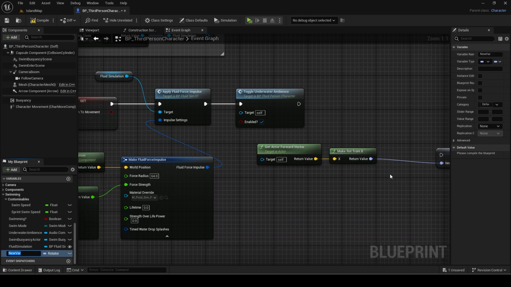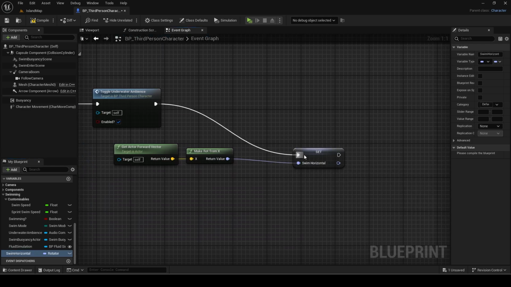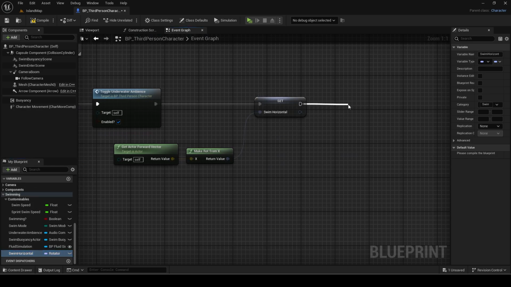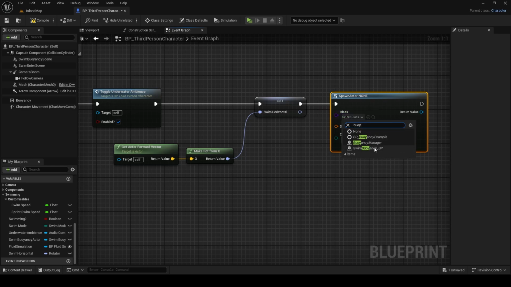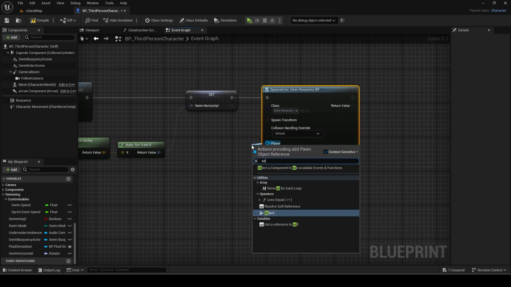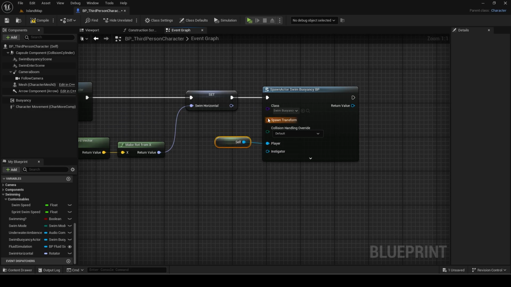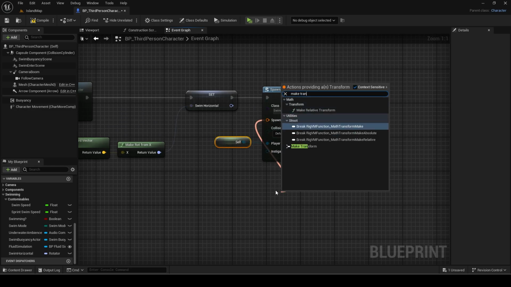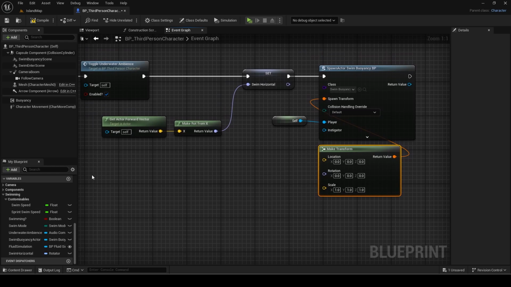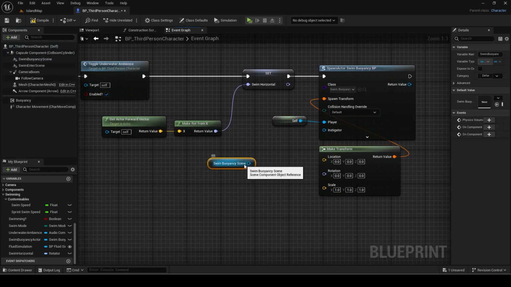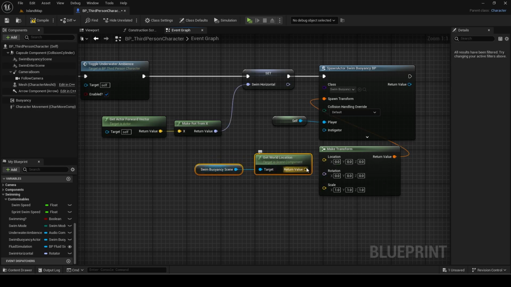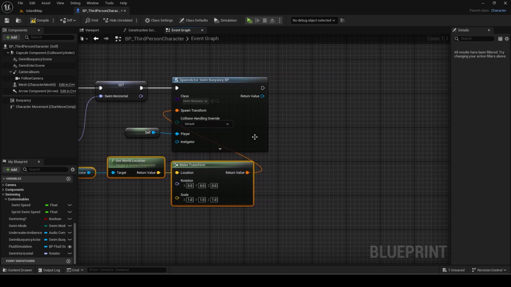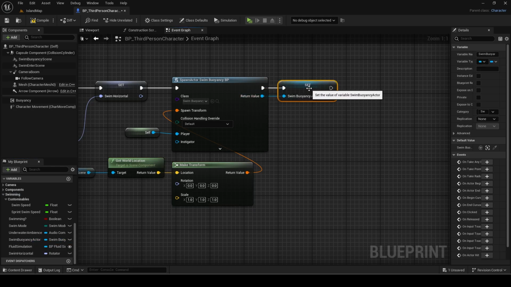This swim horizontal variable is used to store the initial rotation when the player enters the water. Next we will spawn the buoyancy actor and make sure to set the player reference variable to self. For the location, get the buoyancy scene's world location. Set the return value to the swim buoyancy actor variable we made earlier.